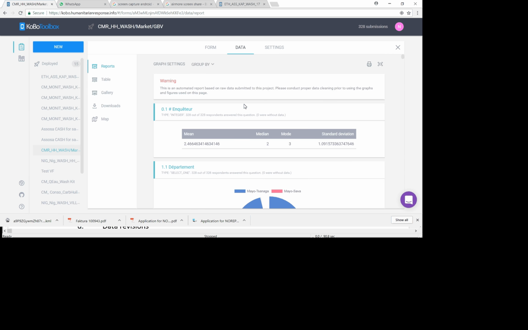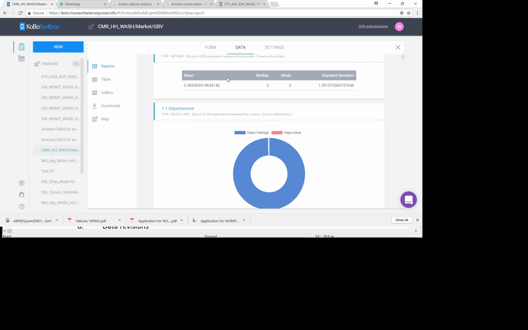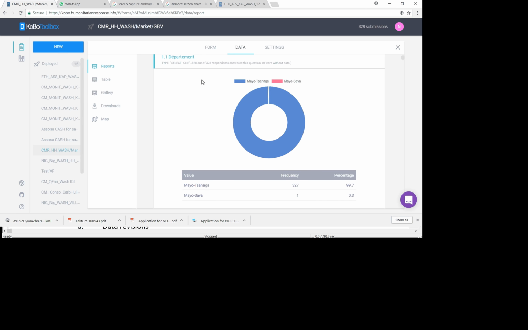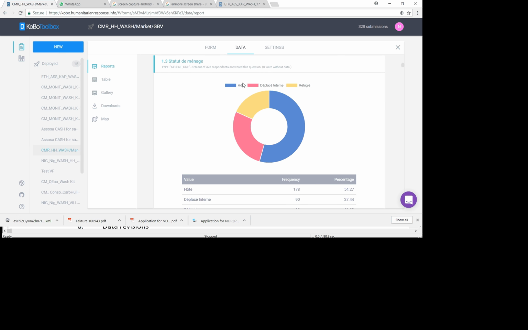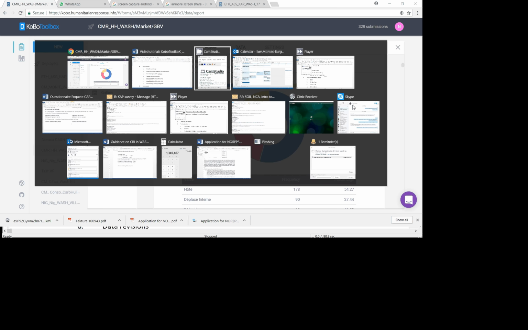It loads, and then what we see directly is a report with some figures. Unfortunately, you cannot copy paste this. So if you want to use this as it is, for example, the percentage of people that is host, displaced, or refugee, some very dummy thing you can do is just print the screen, which is the key on top right of our computer. It's called PRTRSCR.